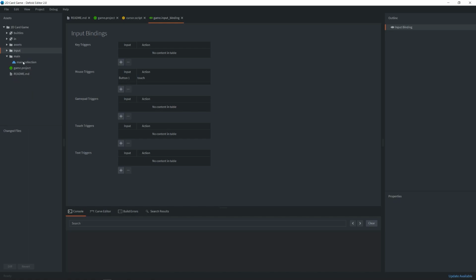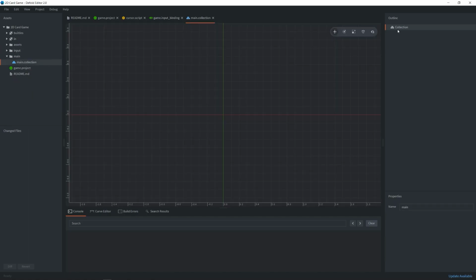So we're going to go into the main folder and look at the main collection. A collection is just what it sounds. It collects all of the different game objects and components that you have in a specific area of the game. A collection could be like a boss that has a bunch of doohickeys on it, or it could be a level. And we're just going to use this main collection to store some of the main components of our game, like our cursor, our drop zone, the user interface, and spawner for our cards.